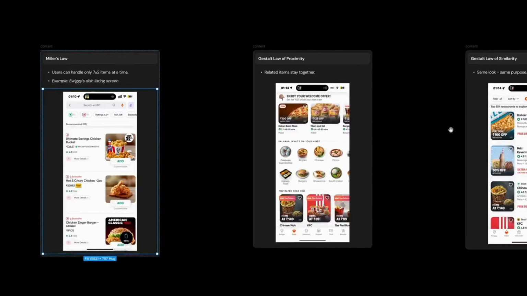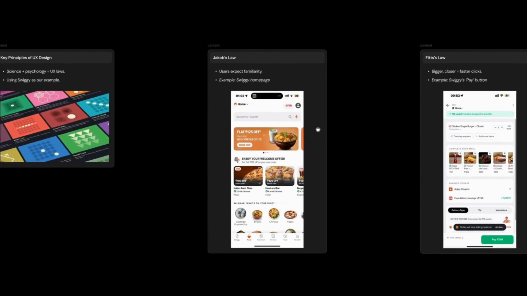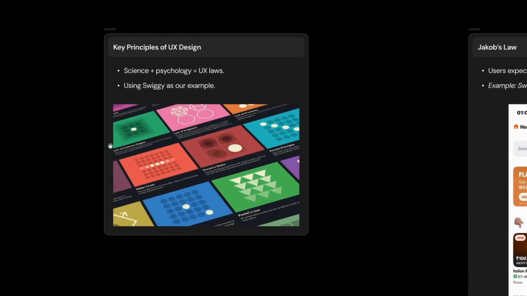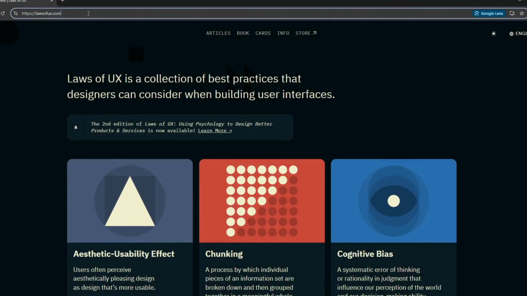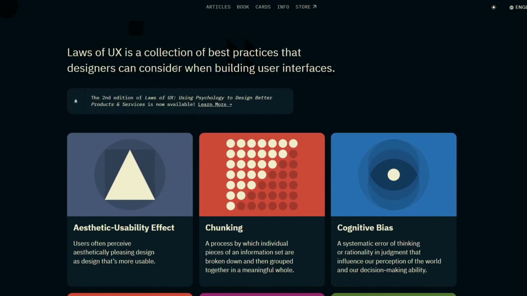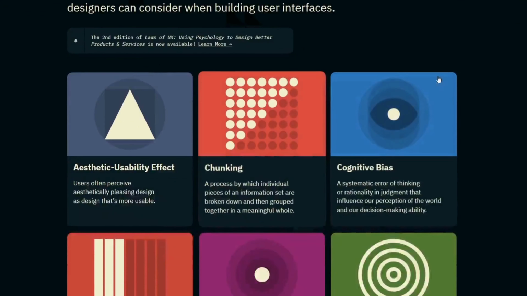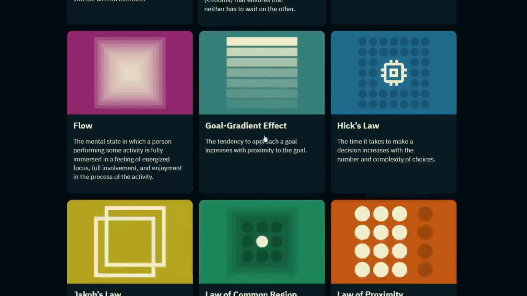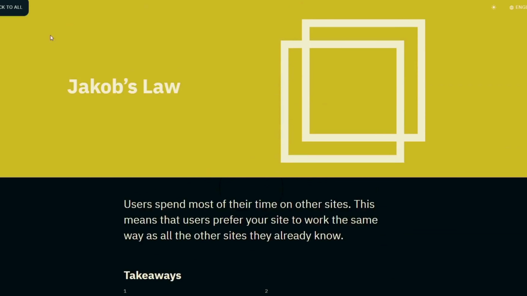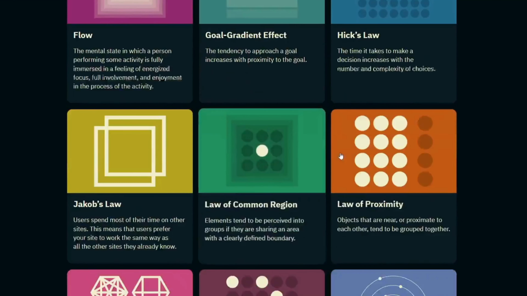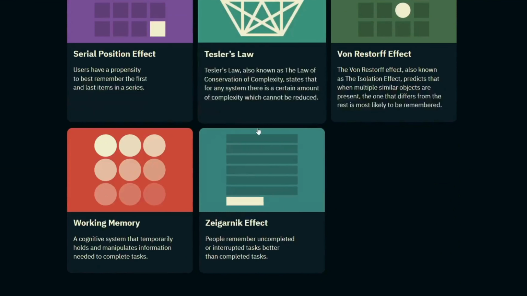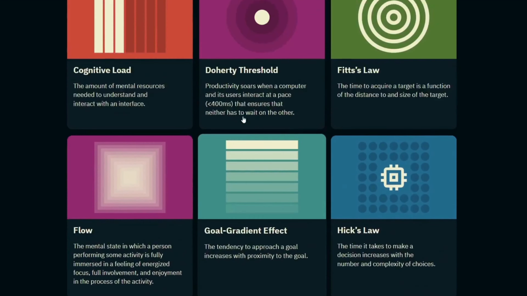Now these were the core and primary laws of UX. If you want to see more laws of UX, you can go to lawsofux.com, as on my screen, and here you can see a bunch of laws in UX that you can learn and understand. Right? Jacob's law, cool, right? Cognitive load, Doherty threshold. These are additional laws that you can learn by yourself, which you'll be doing in your assignments.